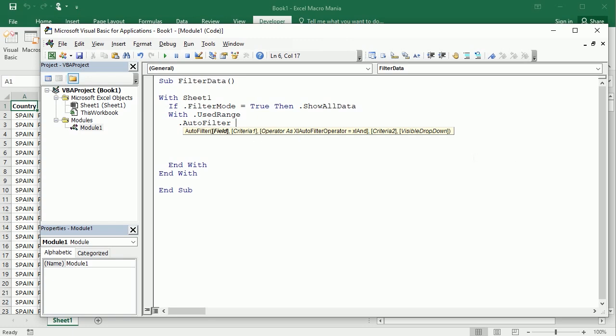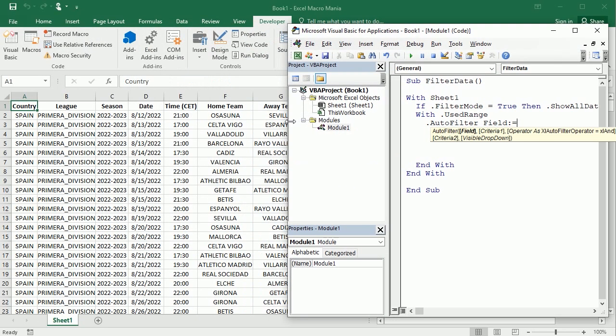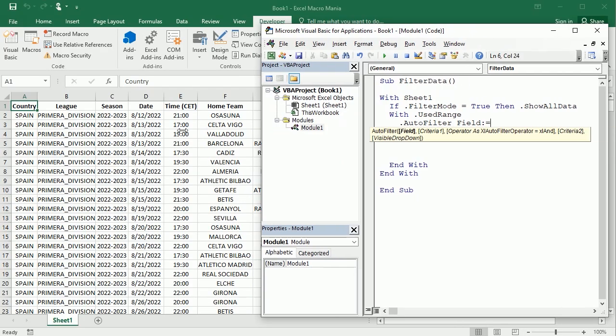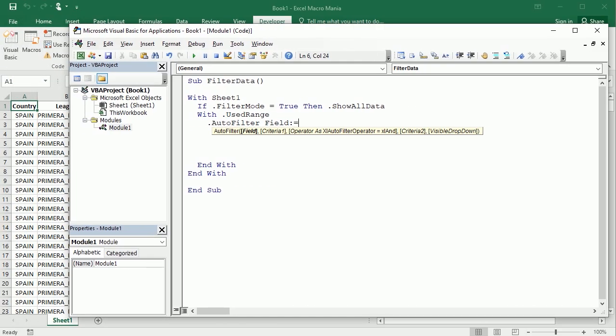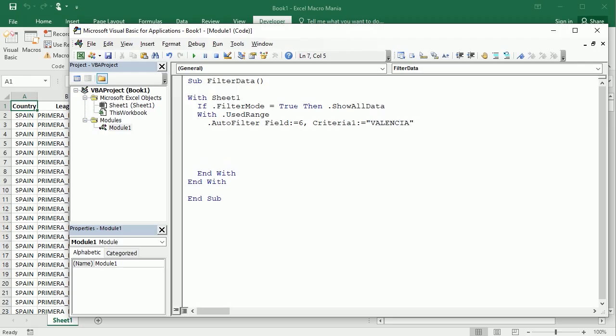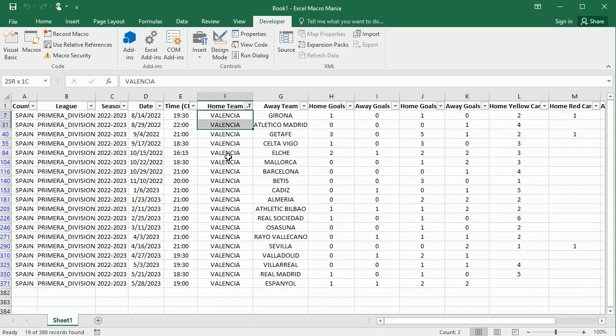I need to add the field, and the field is the column that we want to filter. Let's say we want to filter this data by the home team, which is in column F, that's column 6, or field 6. The field is a number. And then we can have a criteria here. Let's say I want to see all the games for Valencia. I run it, and as you see, we've got all the games where Valencia is the home team.